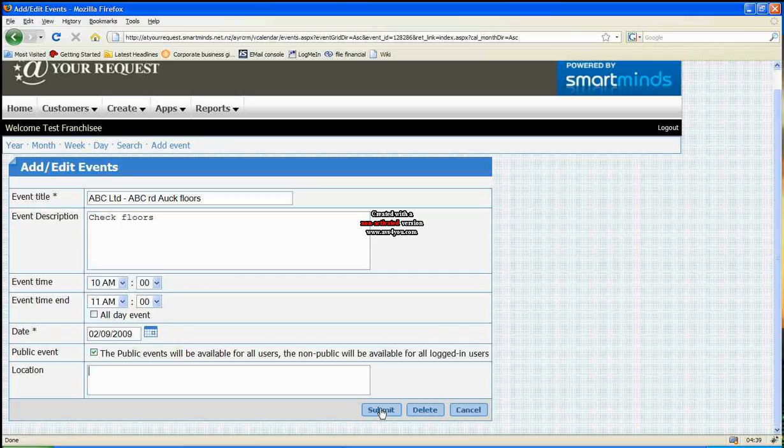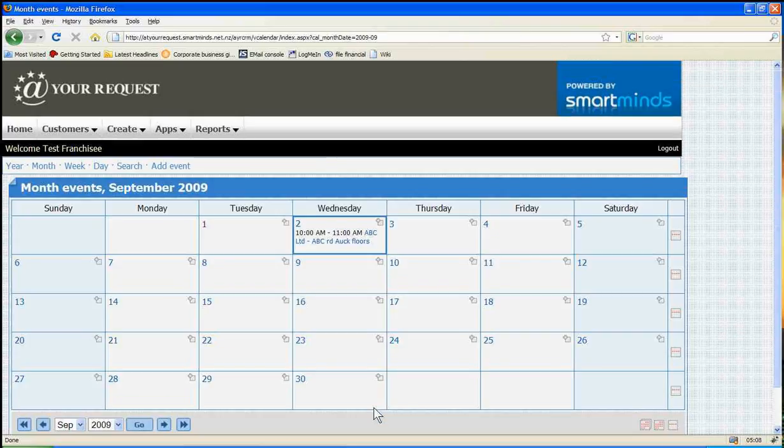Now you can click Submit. That's going to save your changes or your new event. You can click Delete and Cancel. Just a word of warning about delete. If it is an automated appointment like a job and you click delete, you will have to go back into the job or get somebody at head office to go back into that job and recreate that appointment. So just be careful when you're clicking on that. I'm just going to click on submit.